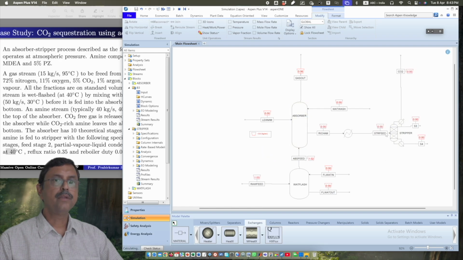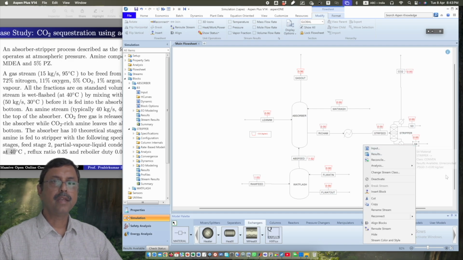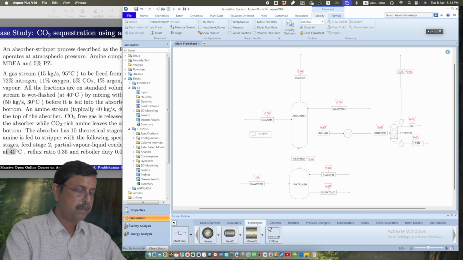Mind that we are using it in the equilibrium mode. Okay, so the results are available. It has run. So what is the result over here? You can check CO2 and S3, these two things. CO2, S3, and this one you can just rename as lean amine recycle.